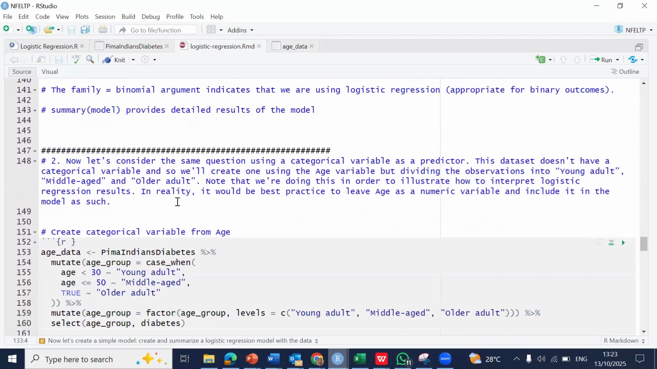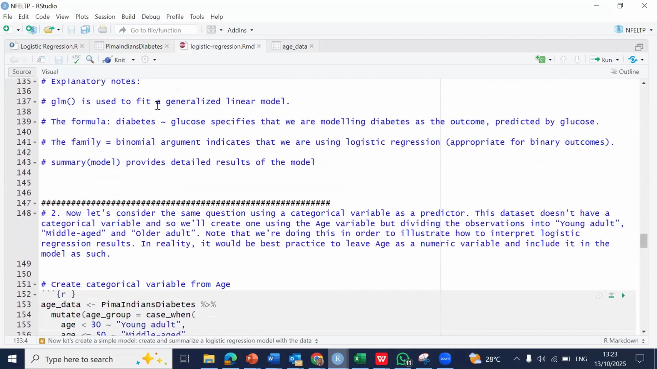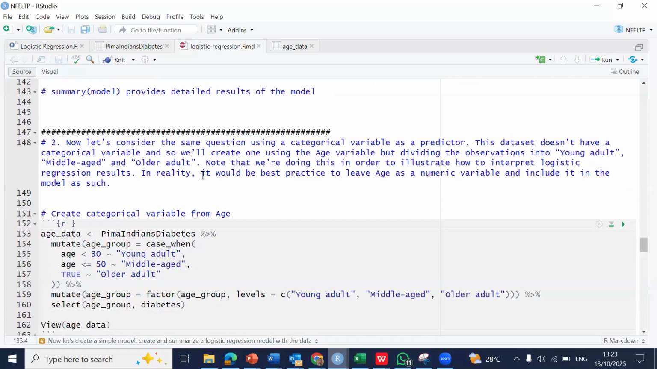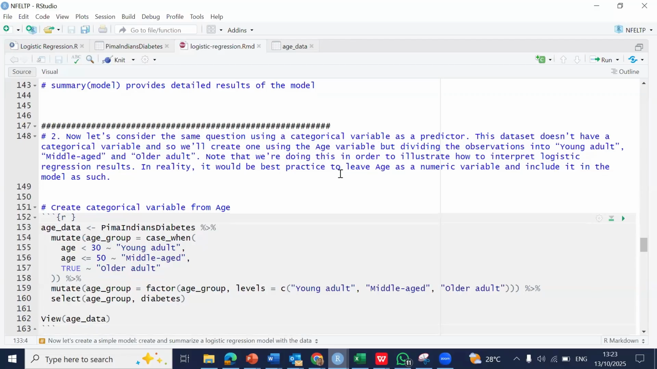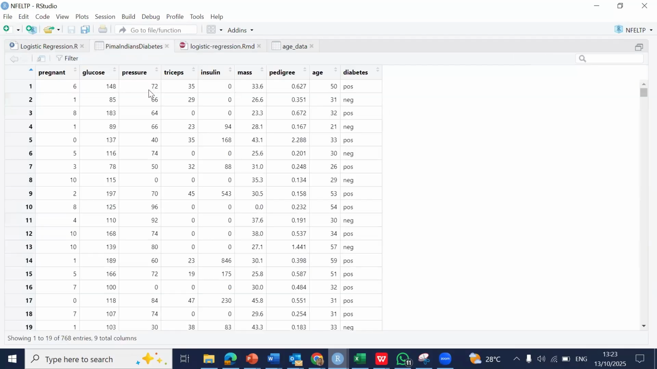Okay, so the second thing we'll look at is, now that the explanatory variable in this initial case was a continuous variable, right? Glucose level is a continuous variable. So let's look at how we can fit a model where the explanatory variable is a categorical variable. We're going to use age in this instance. However, if we look at our data set, the age in our data set is numeric. If you look at age, it's a numeric variable here.